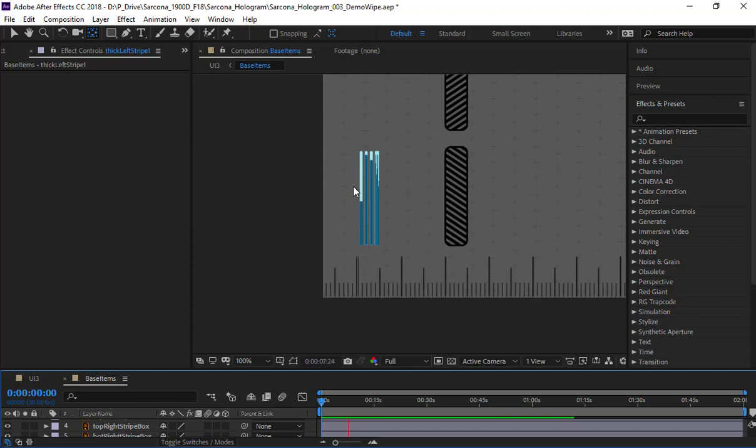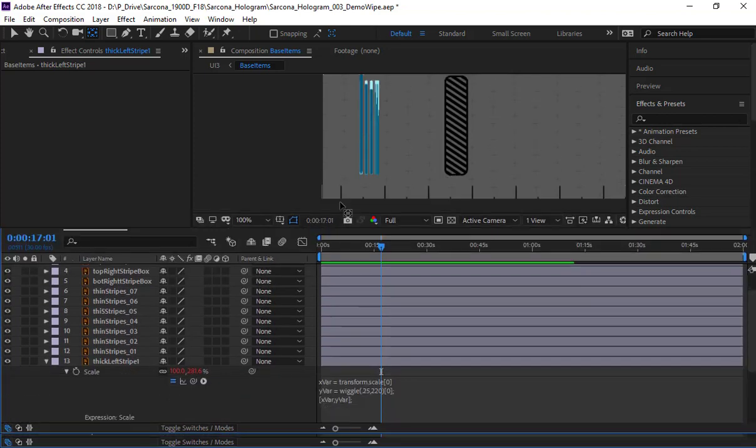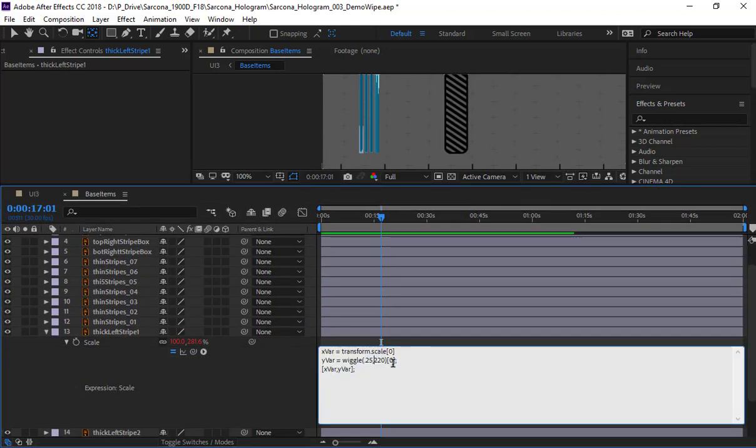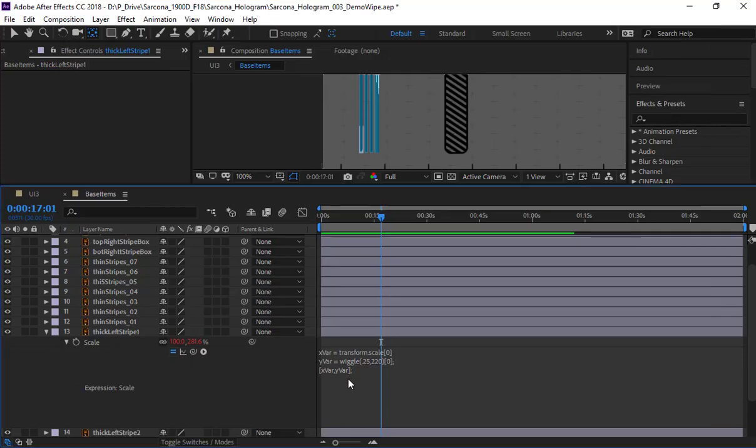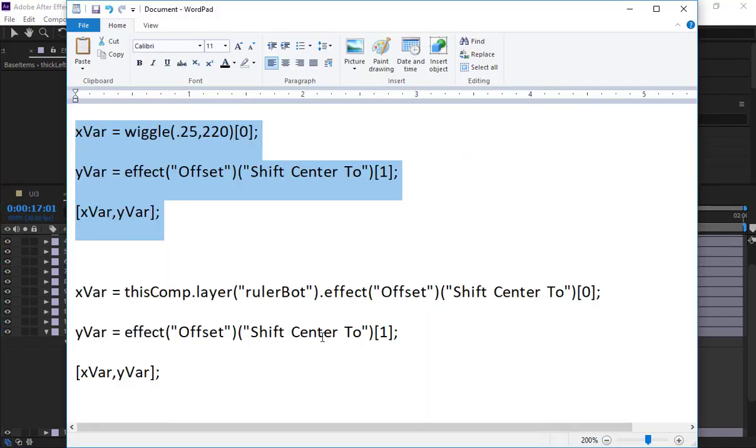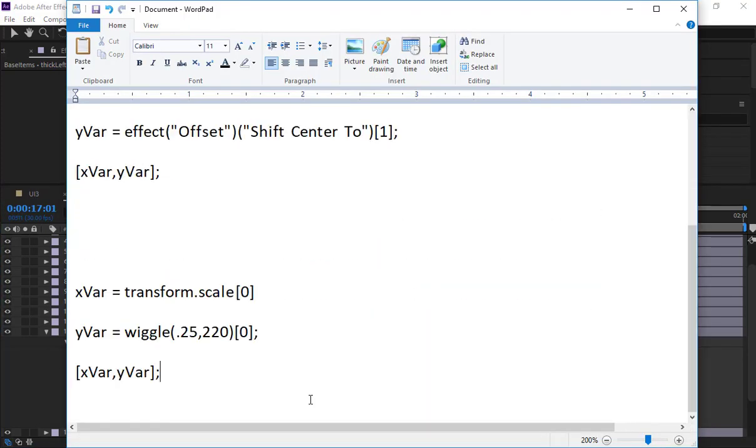Come on. All right, I'll just click and drag. There it goes. Ooh, too far. Okay. So a couple things I could do with this. Let me copy the expression so you can see it. I can take this 220, that's how much it's wiggling, that's how far it's going, and I can lower it. If I set that to 50, it shouldn't get any higher than the height of it.